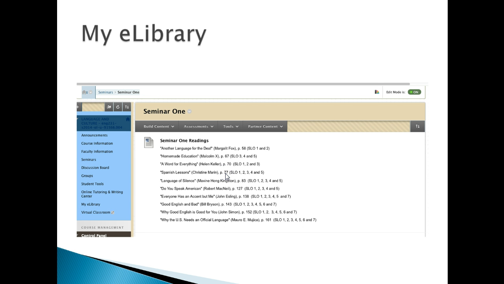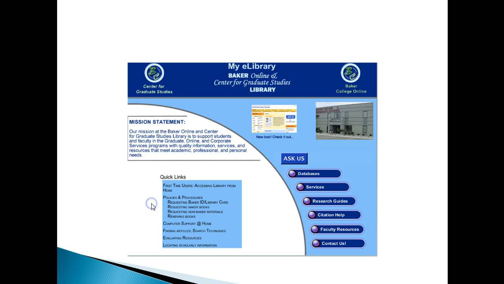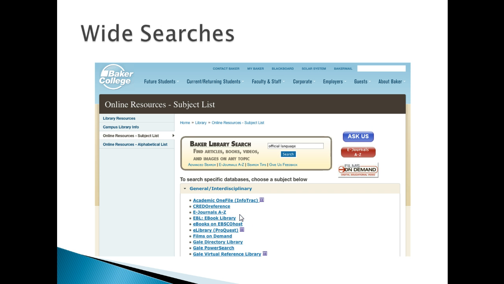To access My eLibrary from our course, simply click on the My eLibrary tab in our menu bar. And that tab's right here. Once you see this screen, select Databases. Note that there's also an Ask Us button, which I'll cover at the end of the presentation. Note the search box at the top of this next screen. This is where I'm going to start.